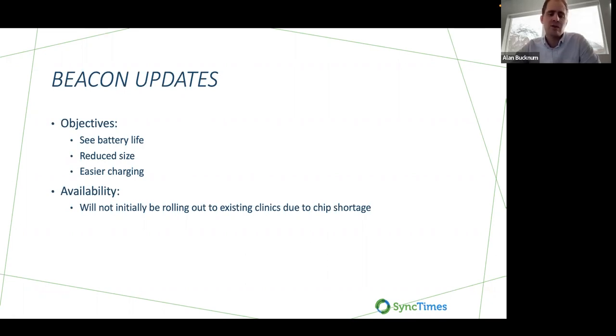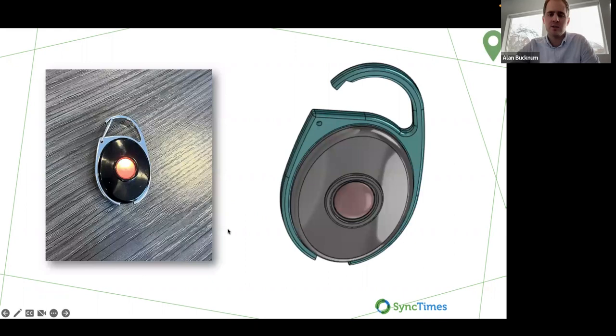So we aren't going to be rolling these out to existing clinics, but we're going to have these available for new clinics. Just as far as what that looks like, I have one here in my hand, and then I just showed a picture. This is the 3D rendering of it. When you click on the button in the middle, then it shows a green, yellow, or red battery life indicator to indicate your status. The battery life on these is about a month, so it'll be green for about a week, yellow for about 2 weeks, and then red for about a week before it's dead.